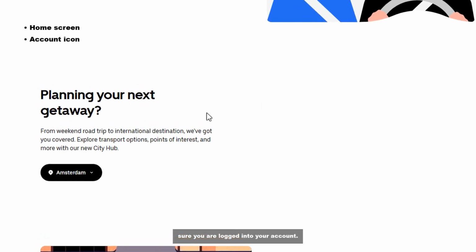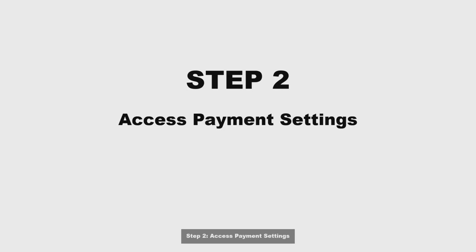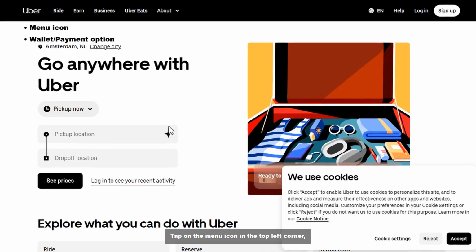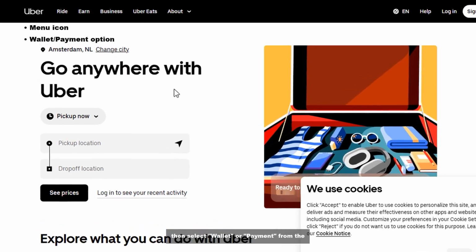Step 1. Open the Uber app. Launch the Uber app on your smartphone. Make sure you are logged into your account. Step 2. Access payment settings. Tap on the menu icon in the top left corner, then select wallet or payment from the list.